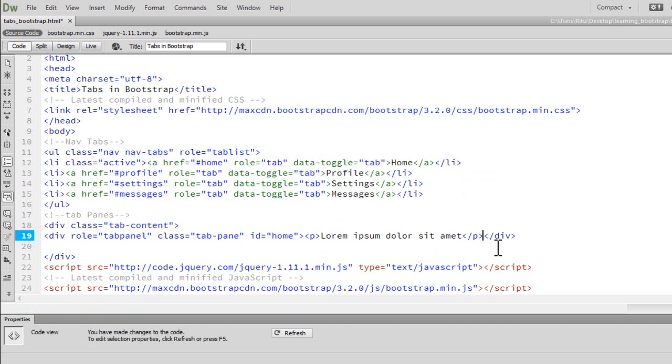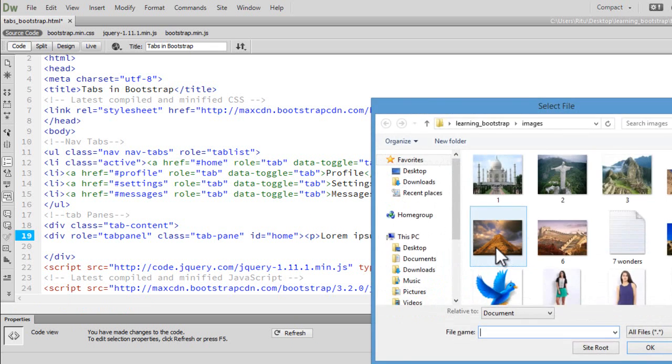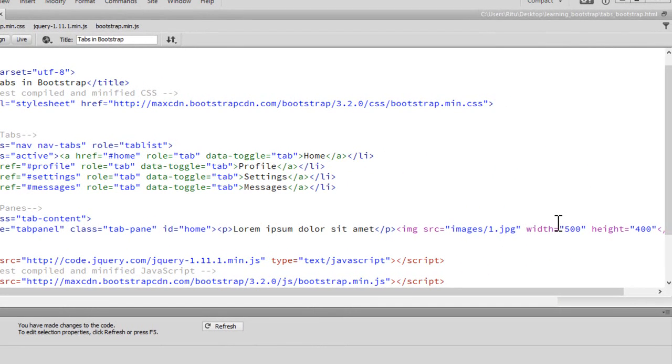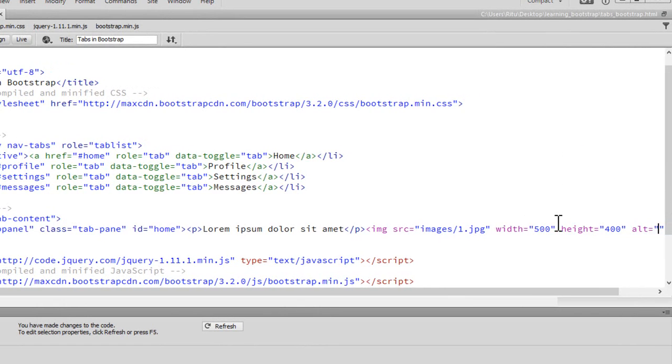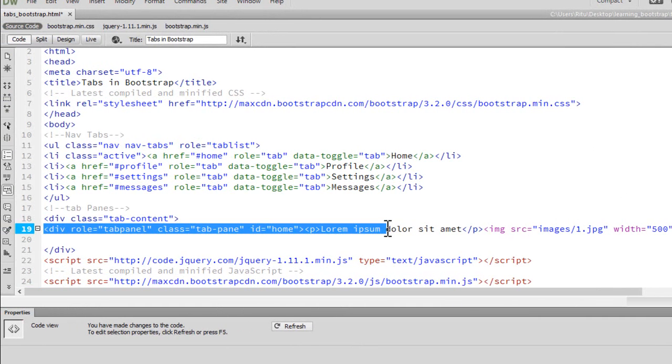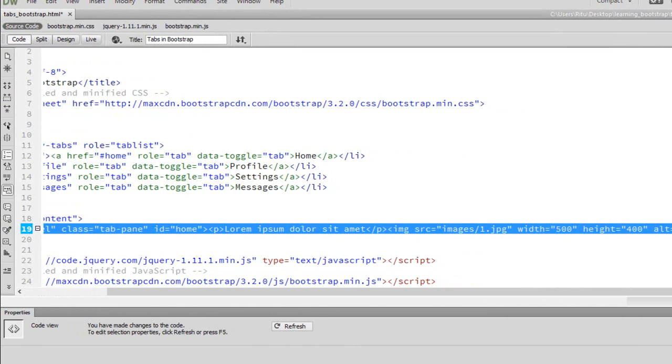And I also want to have some image here. So let me browse the image. These are some images in my local folder. The width and height I want to have is 500 and 400 for this image. Let the alt attribute be blank and let's close this img tag. Now let's copy this content and paste it several times.